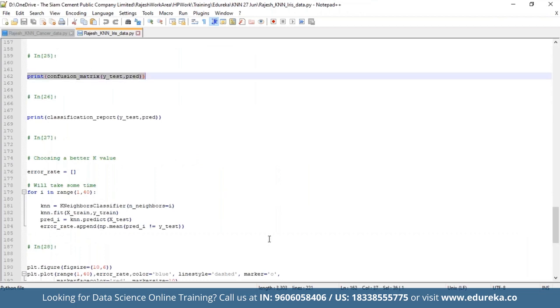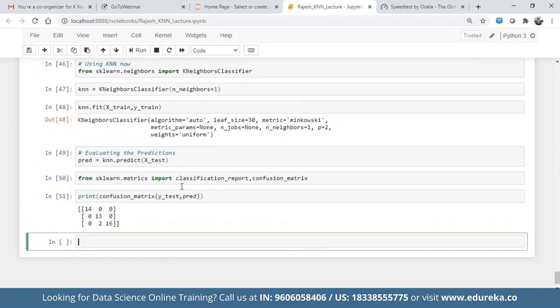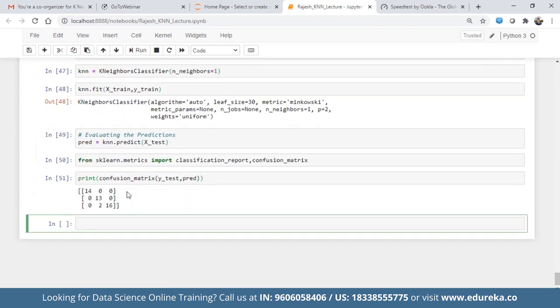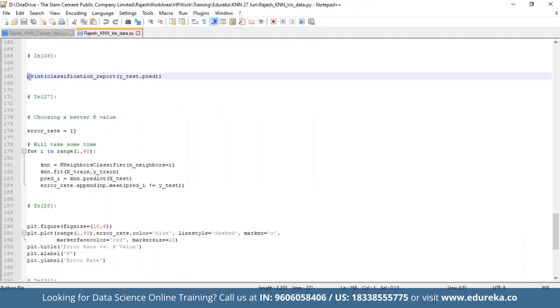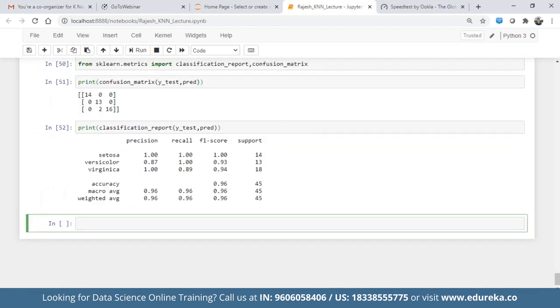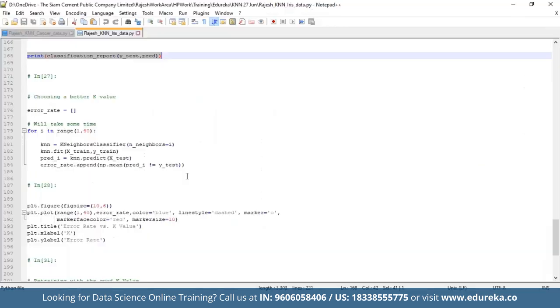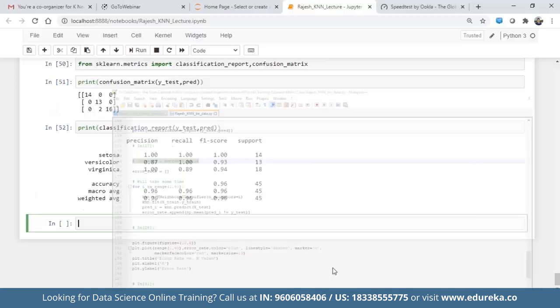So if we look at the confusion matrix, we see that we are already getting quite good predictions, with just 2 misclassified points. And if we look at the accuracy, we see that the accuracy is quite high, around 96% already. Now we have to see what is the best value of k.